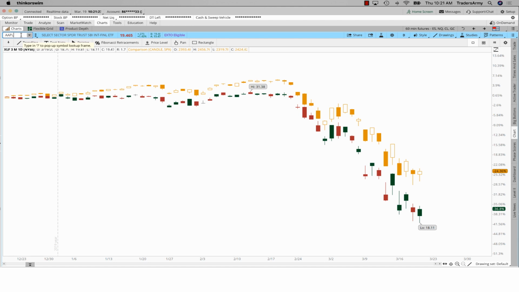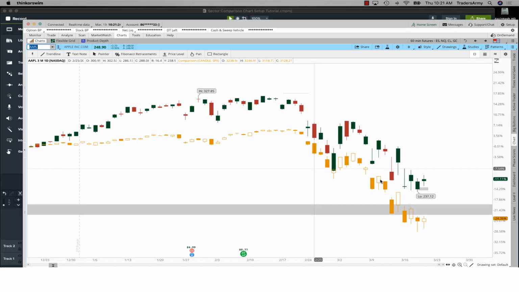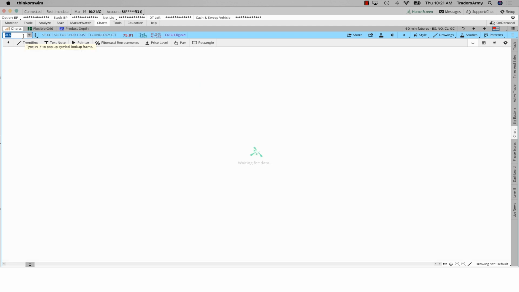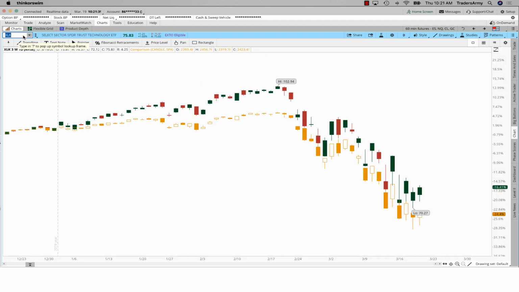If you look at a stock specific and just type in Apple, Apple's down 11% over the last 3 months, and the S&P is down 24. So whatever symbol you type up here in the top left ticker bar, that's what you're comparing to the S&P 500. We'll go back to XLK.